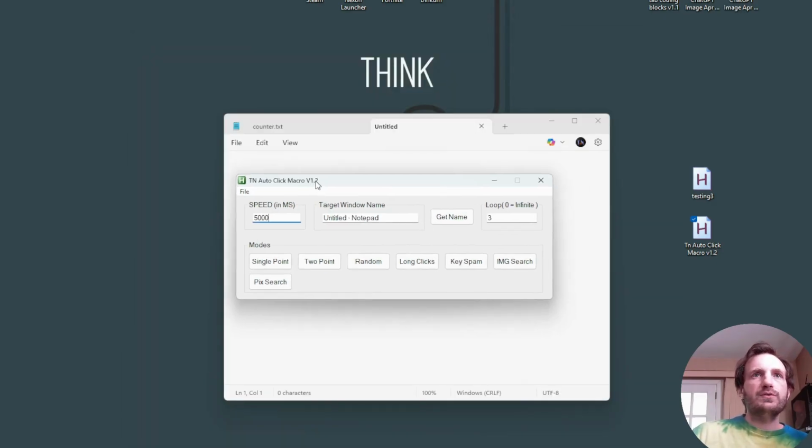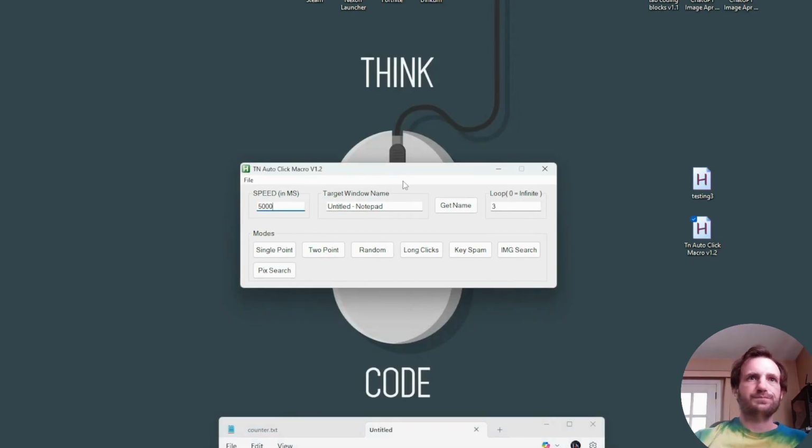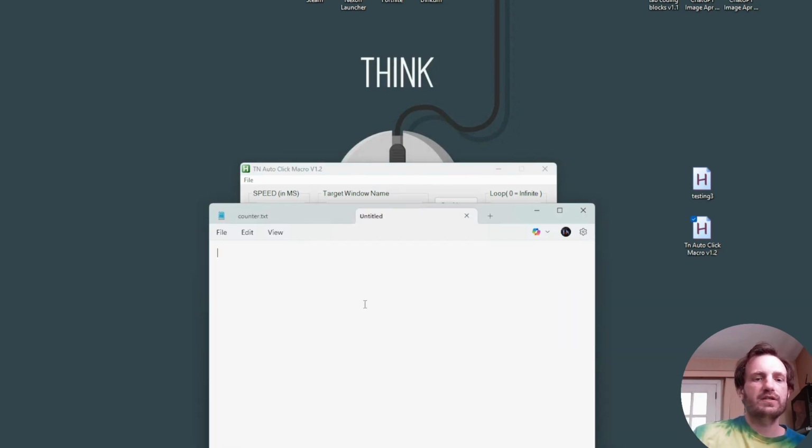What we're going to do in here is, let me move that so it's a little easier to see. So we've got our speed here. We're going to keep it at 5,000 milliseconds, aka 5 seconds. And then we can choose how much to loop it. So we can loop it 5 times if we want. And then right here where it says target window name, we just want to grab that real quick. For example, if I do this, it changes it to that.